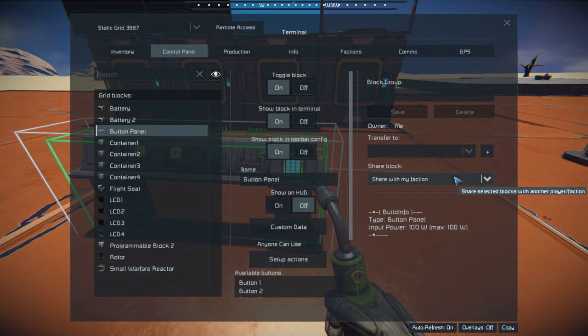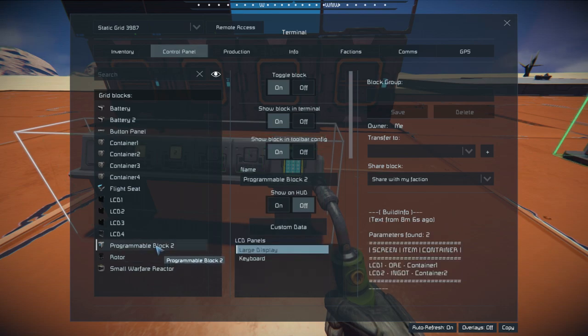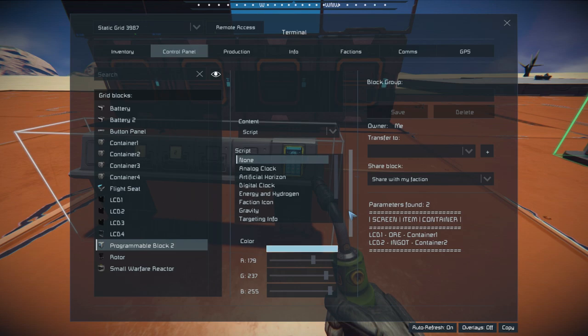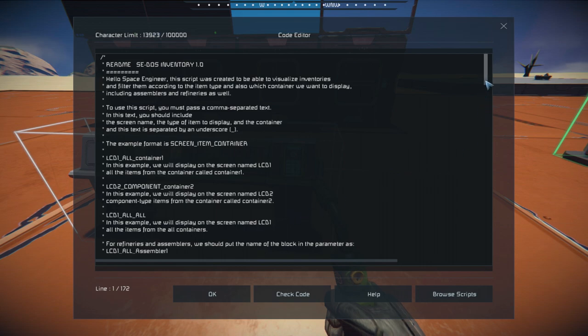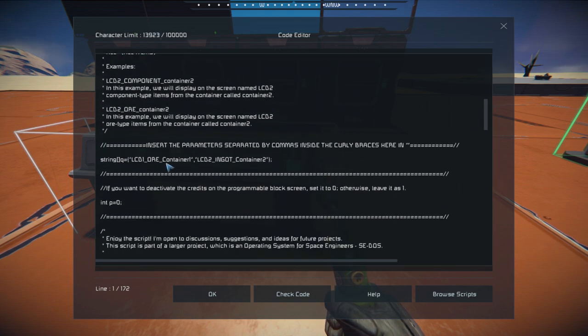So let me bring up the programmable block. We need to go down to edit, and this line right here is where you add it. You don't need to touch anything else. So this is the first container, LCD1 or container 1, and LCD2 ingot is container 2. Now it's very important, this little semicolon on the end is important, and you need to get the right bracket.